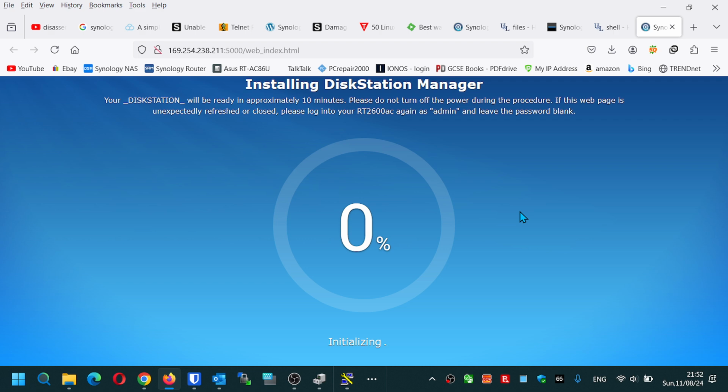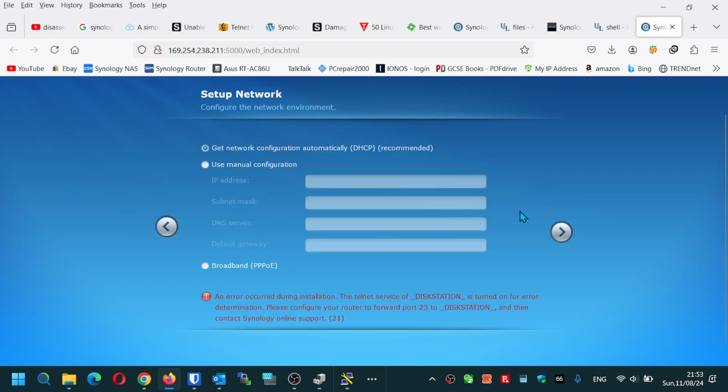It's a Synology 2600, and once you start the process it will end up with an error message because there's corruption inside and it's unable to fix it. That's the error message, it's asking you to contact support.